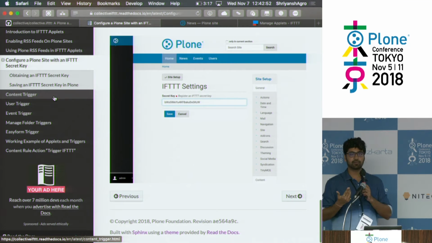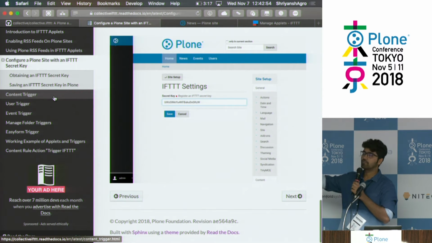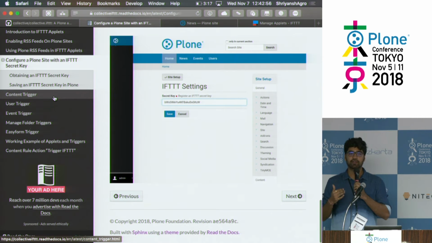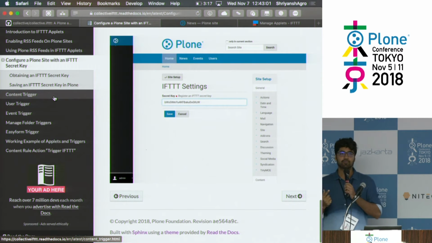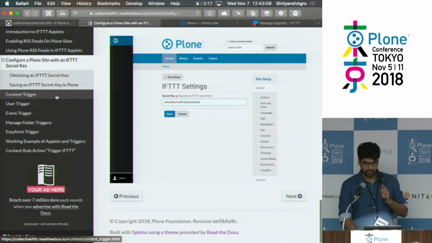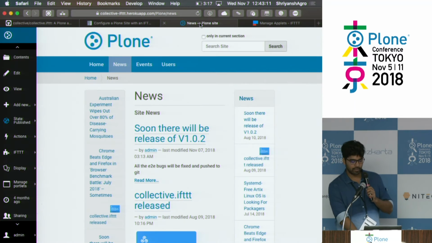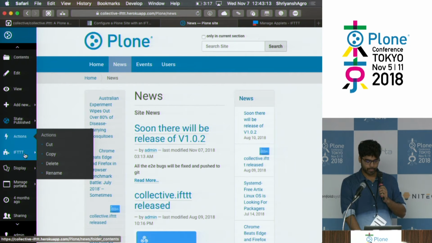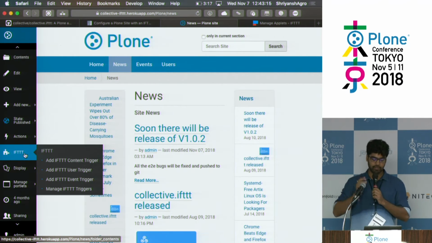make it easier to use for people, we have created a bunch of content triggers which can be used in a jiffy, and admins don't really need to know what's underneath and what content rules are. They don't need to go through all of it. So let's have a look at it. In theory, we have created three IFT triggers.